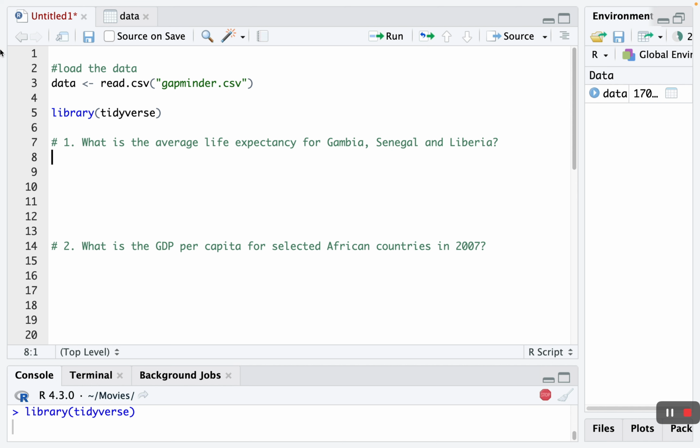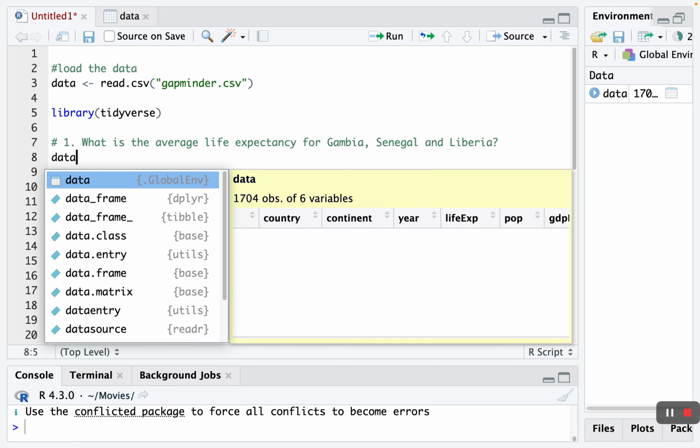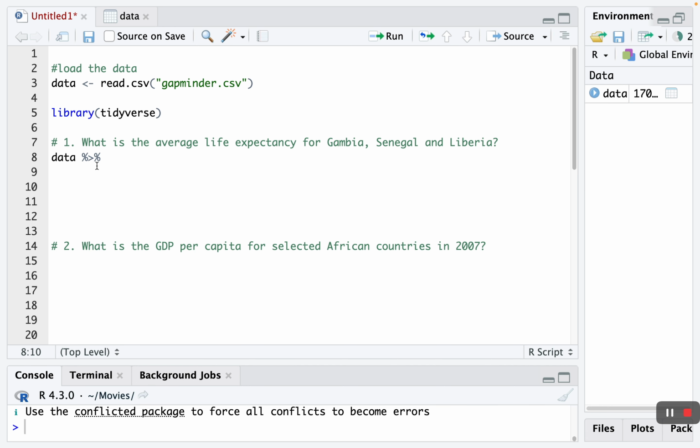So we have our data, that is the Gapminder data, and what we're going to do, we bring the pipe operator again. In my previous video, I explained to you what this pipe operator is and what it does. So if you do not know how this works, please check my previous video about how we rename variables in our programming. So we have data, percent greater than percent. This is the pipe operator. It also translates as, and then.